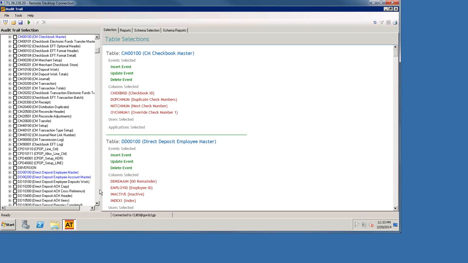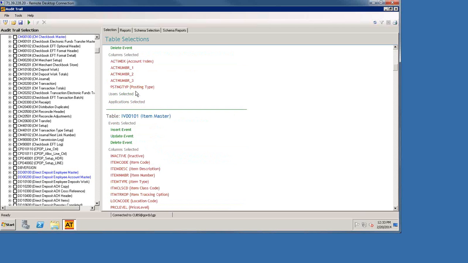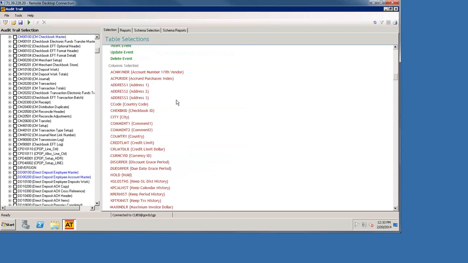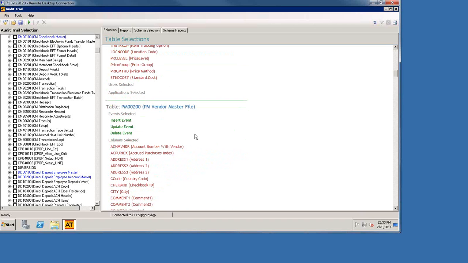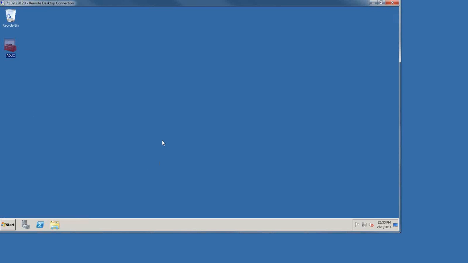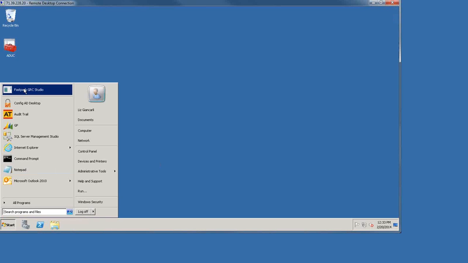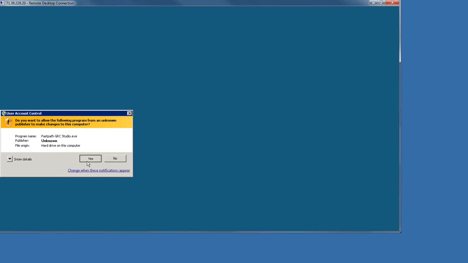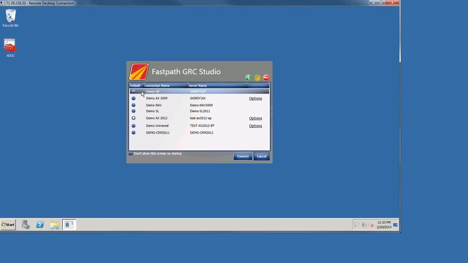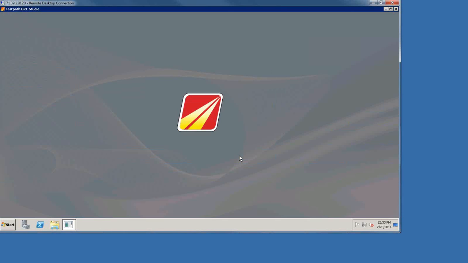Okay? So once our audits are set up, we want to see the results of these. I have some audits set up on my checkbook master, on some of my direct deposit tables, my inventory, my PM vendor master file, so I'm tracking changes to vendors, etc. So once all that's set up in the back end, we go to what we call our GRC Studio. And our GRC Studio is the home to our different audit reporting products. So this is where our audit trail reports are going to live.